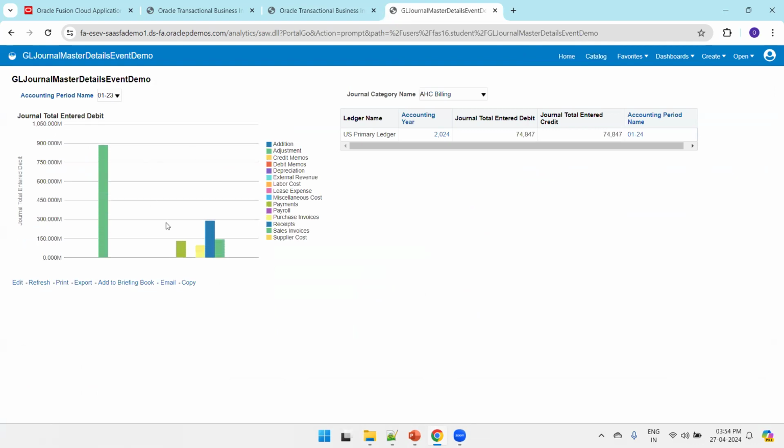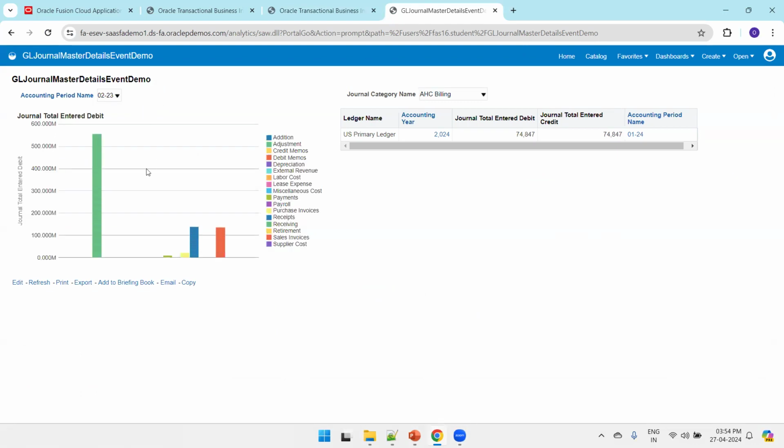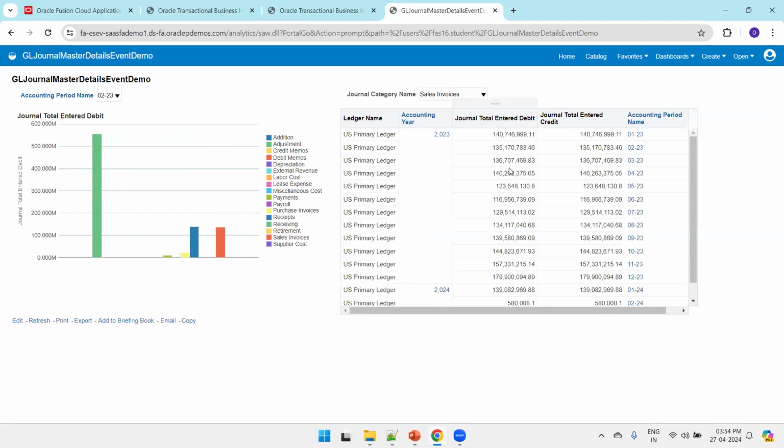Now we can observe here, as of now, we got this information. Let's say I change the data based on the accounting period. I'll select the accounting period 223. Based on that, our general total entered debit got changed. And now let's say I click on this category called sales invoice. Just click on this one and you should be able to see the general category is set to sales invoice and the data in the table region got refreshed.